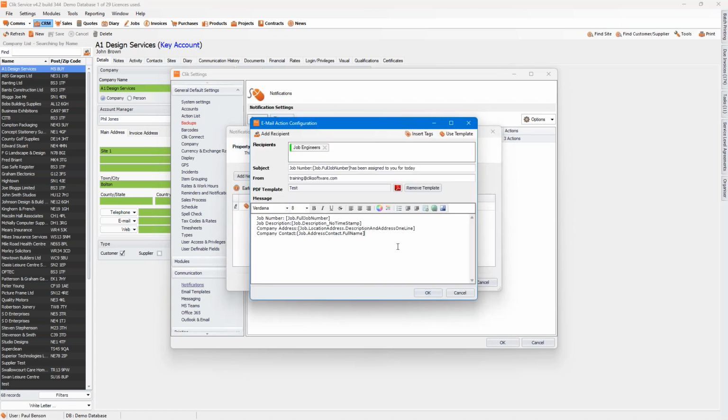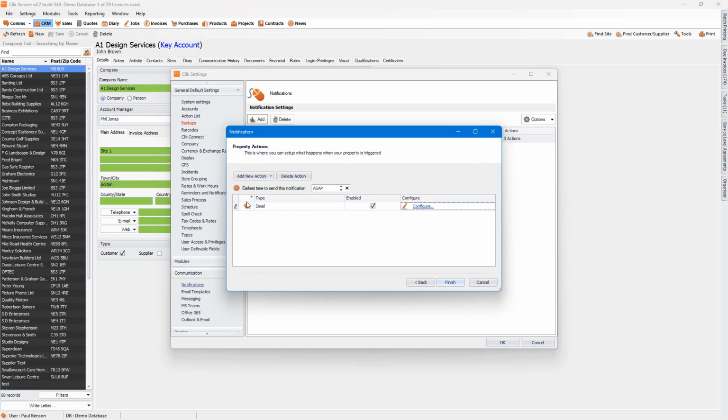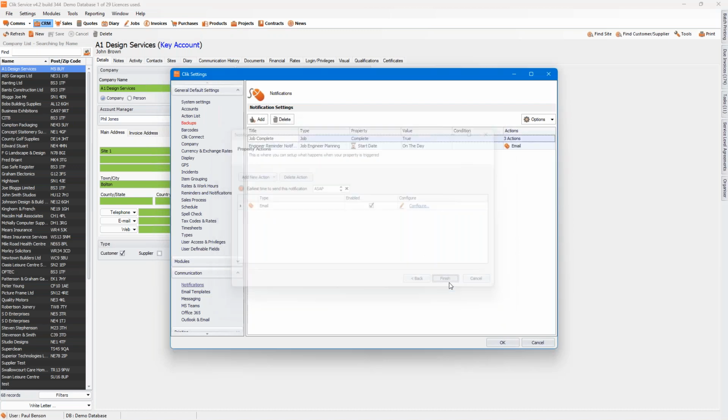As long as that data is in your database, it will be displayed for the engineers when they get that message. So click OK, and that is now set as an email. And again, you could do it as an internal message as well, or an SMS if you need to. But we'll just keep that as an email. Click finish, and that's now our second one, but that's what we call a timed notification. So the property is a start date, and the notification is going to happen on the day, as soon as possible that we set it to. But like I said, you could change it to 9 a.m., 6 a.m., whatever you want.